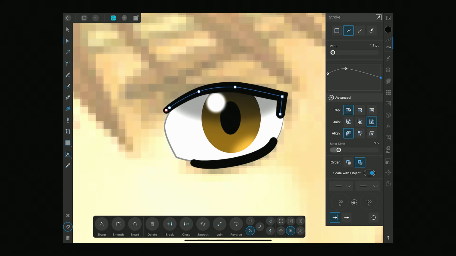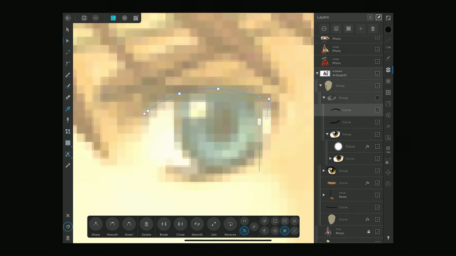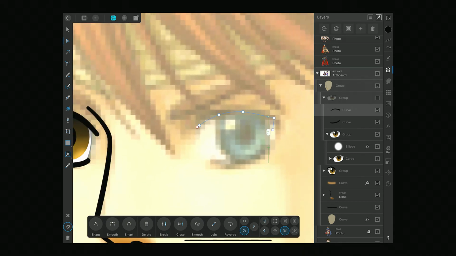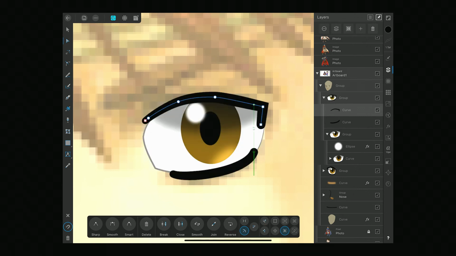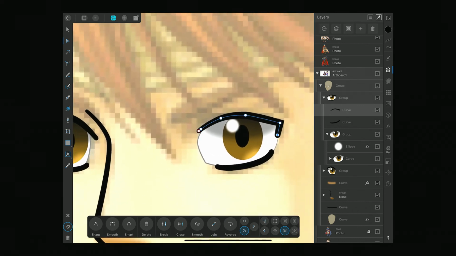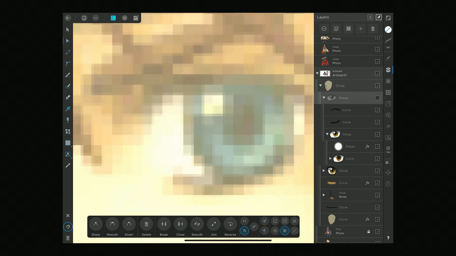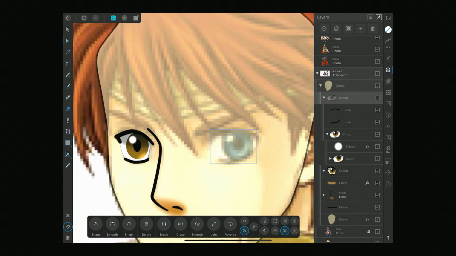We could scale with object. I do wish you could change the default of scale with object or not on stroke. That would be nice. There we go, something like that. Okay. Maybe we don't need the stroke on the outside of the sclera here. The dogs may agree.